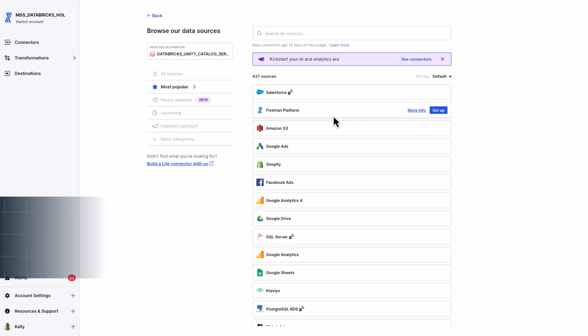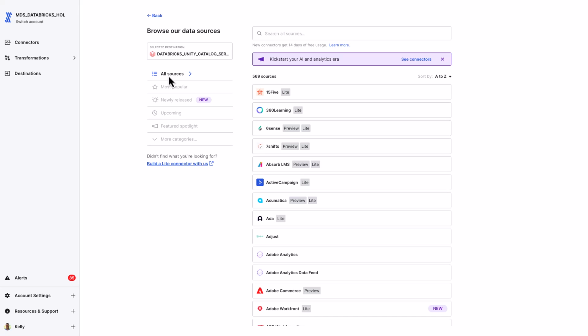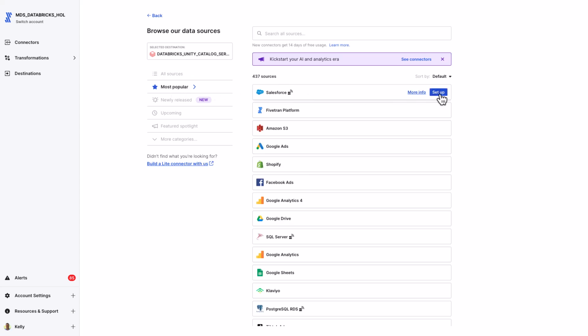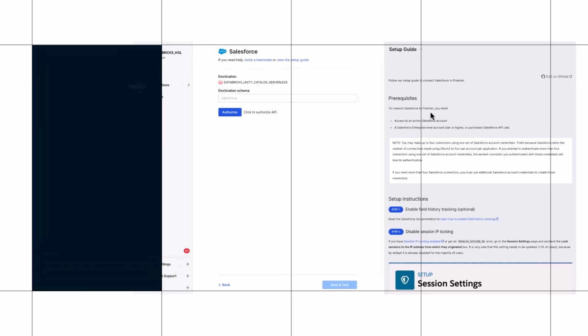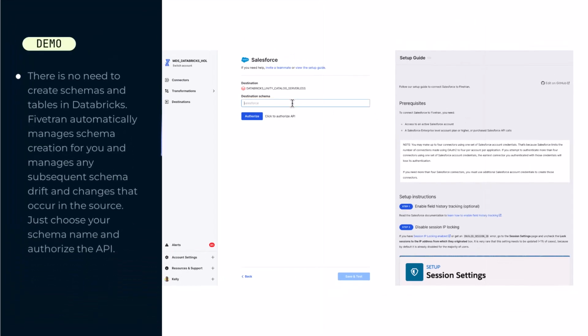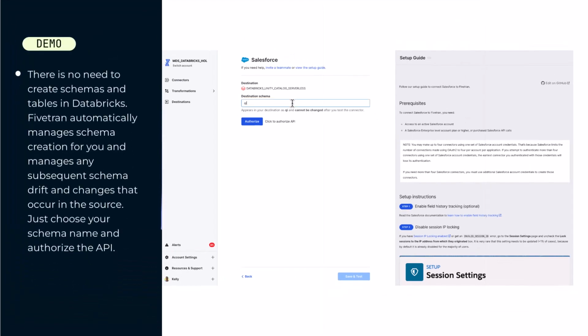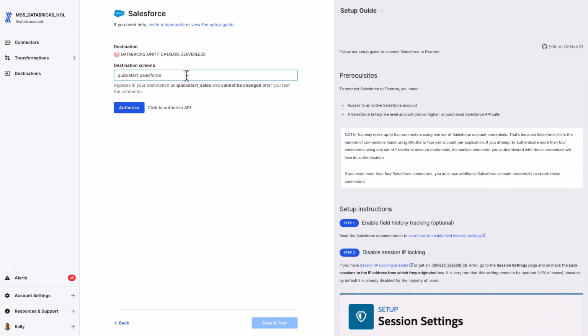I simply select my Databricks destination, and then I name my destination schema. I don't have to create anything ahead of time in Databricks. Fivetran takes care of the hard work in the background, including the schema creation and schema drift management. I'll name my destination schema Quickstart Salesforce Databricks, and then Fivetran will authorize the API. I am signed into my Salesforce account.